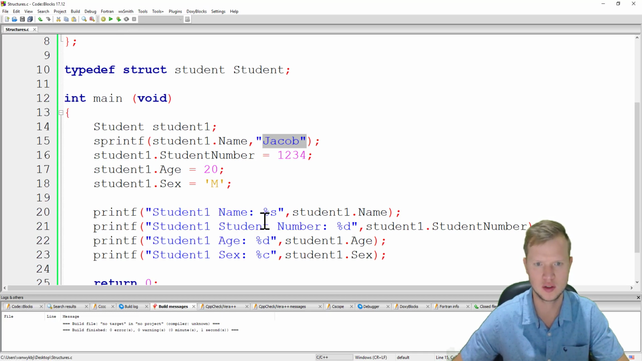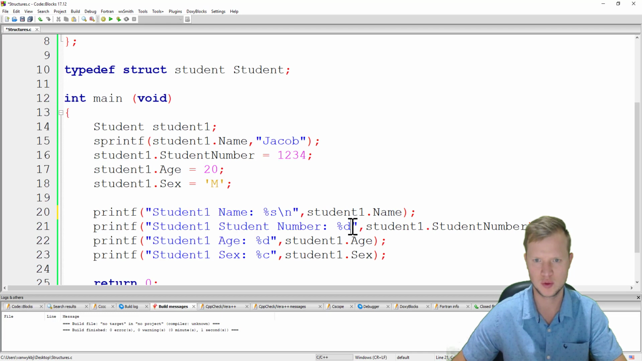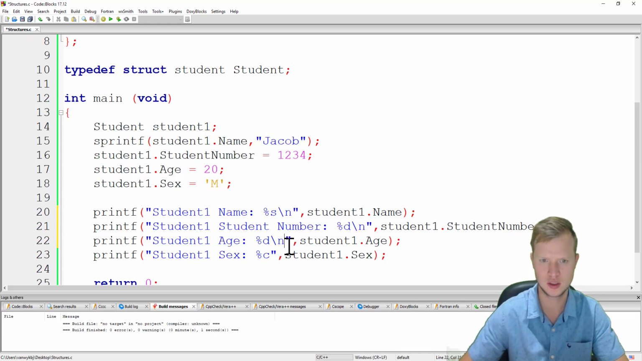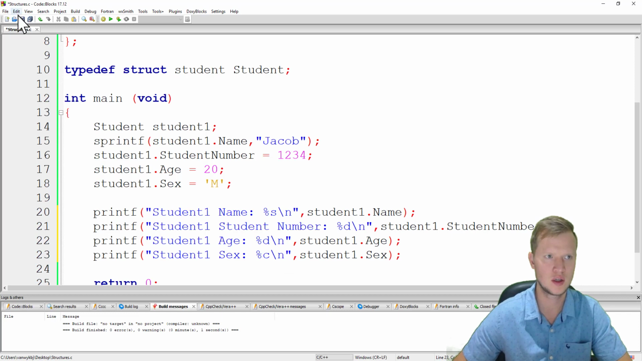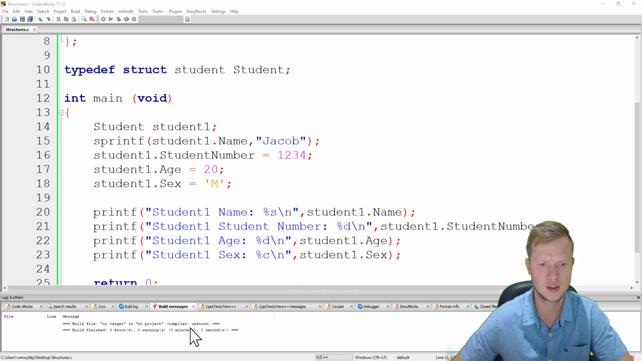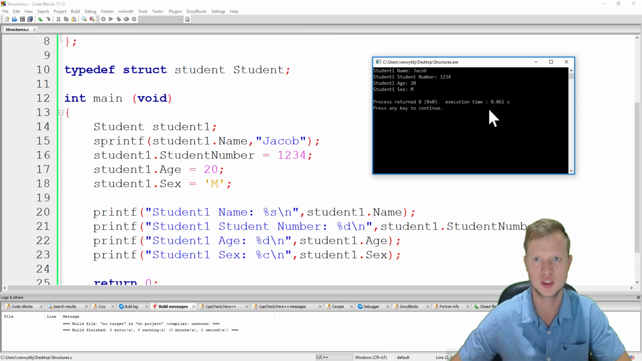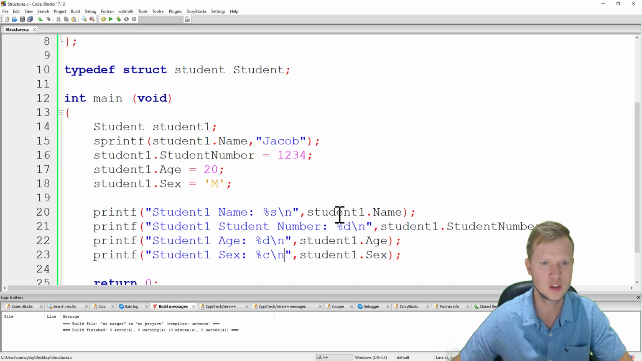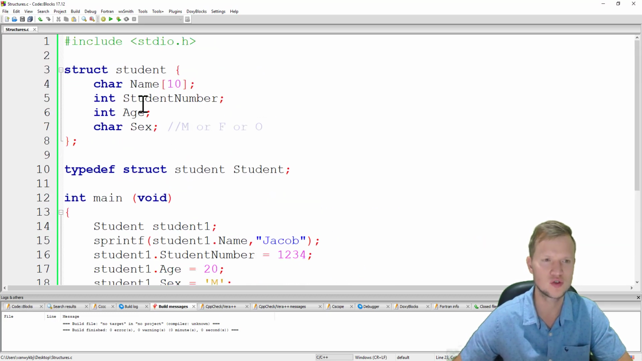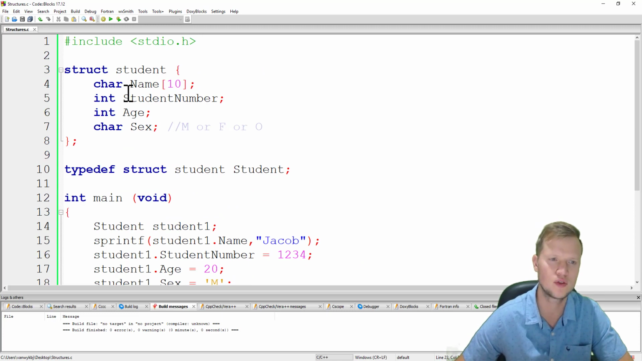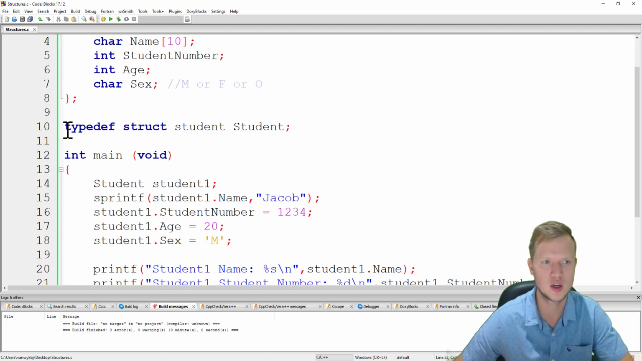Yes, I just want to add new lines before I show it. So what we can do is add new lines everywhere, and we can display our structure, and this is what we will see. Student 1 name is Jacob, student 1 student number is 1234, student 1 age is 20, student 1 sex is male. So there you have it. Now we can go and define structures that can contain different and multiple data types, variables, and we can typedef it to a certain name that we want to.